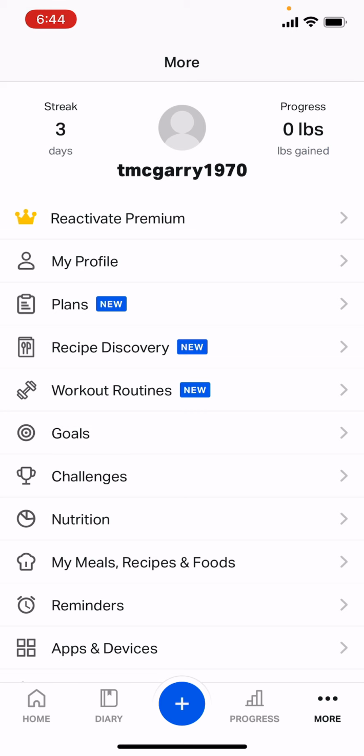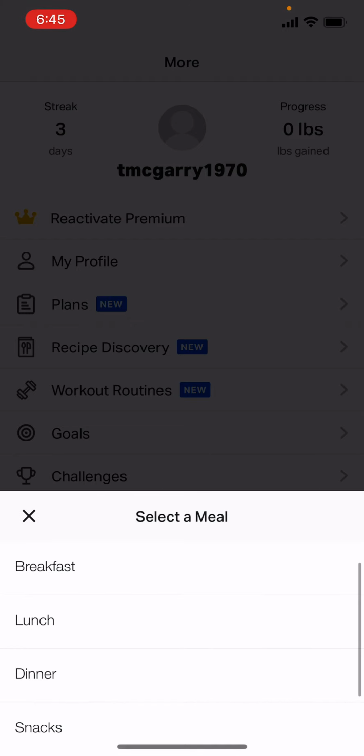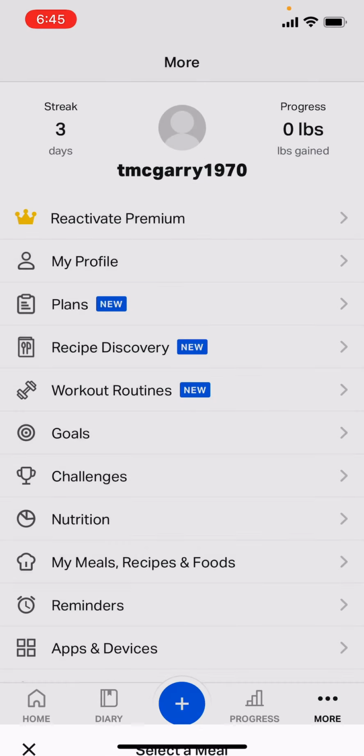You can, in your own time, kind of go through here and see what other things the app does, but I'm just going to show you briefly all you need to do for now. So I'm going to click the blue plus button. Now I can add weight, water, status, exercise, and food. All we're worried about right now is food. So I can select a meal. Let's say I want to add breakfast for today.